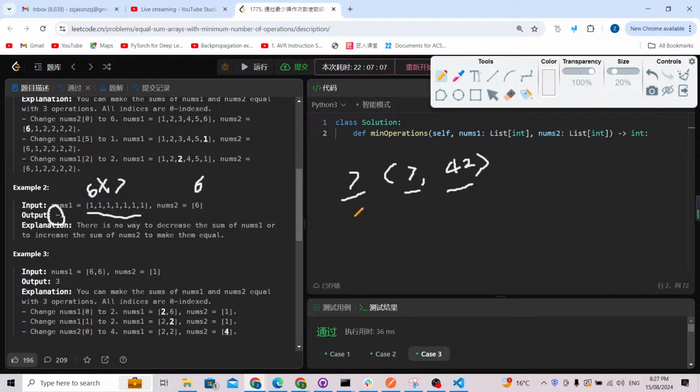What about nums2? The actual value is 6, but what about the minimum value? Because the length of nums2 is 1, we can change the 6 to 1, so the minimum is 1. The maximum sum of nums2 is going to be 6 because we don't need to change it. As you can see, the minimum sum of nums1 is even more than the maximum sum of nums2, because 7 is more than 6. This means no matter how we change it, that is impossible. So that is one way.